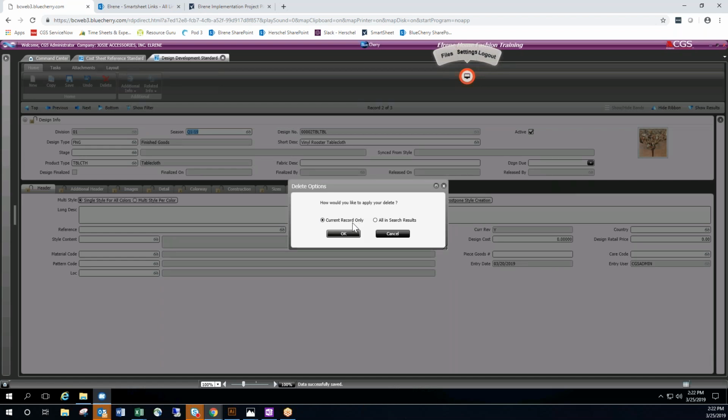Do you want to delete the current record only, or do you want to delete all in your search results? If I click all in your search results, and I click OK, it's got a caveat here. So this is mass delete. Some of you will have access to this, not very many at all, because it can be dangerous. But even with this, it's asking you to confirm that you want to delete. You would have to type in here, the system will now delete. You have to type in the word, and you have to validate how many records that you want to delete in order to mass delete something.